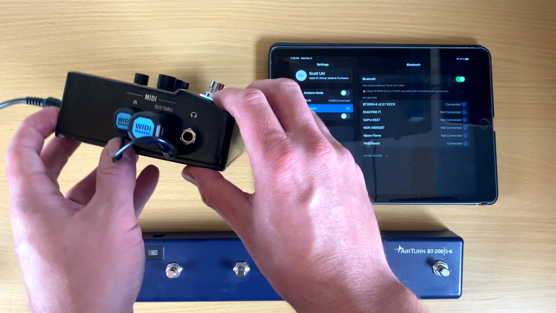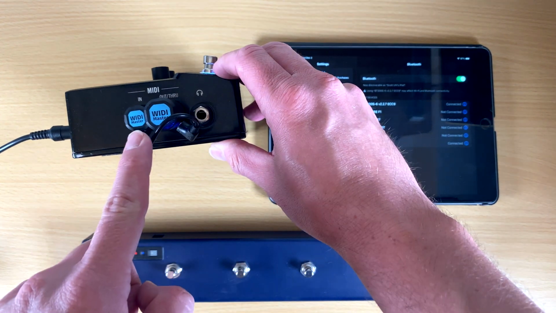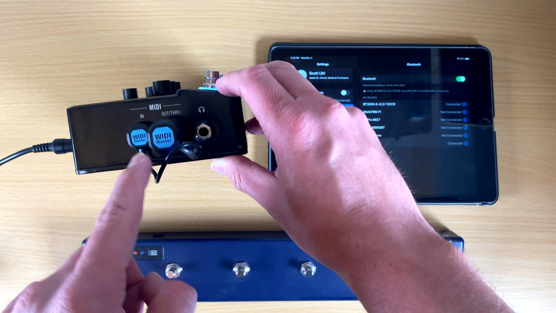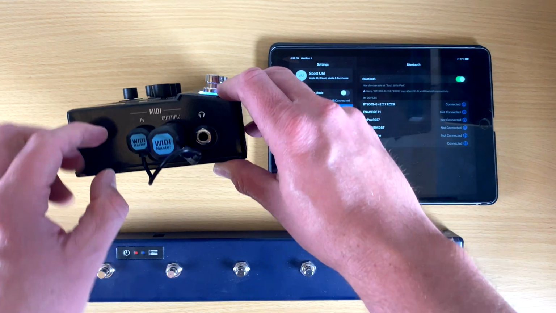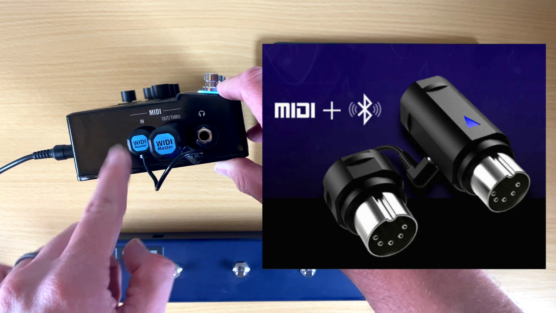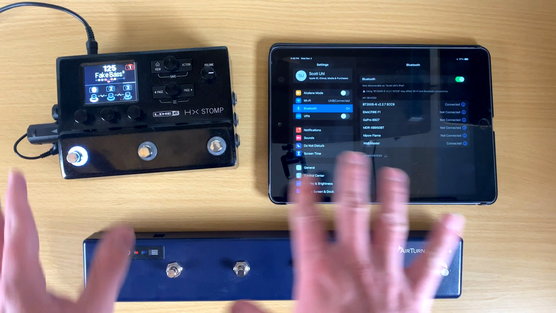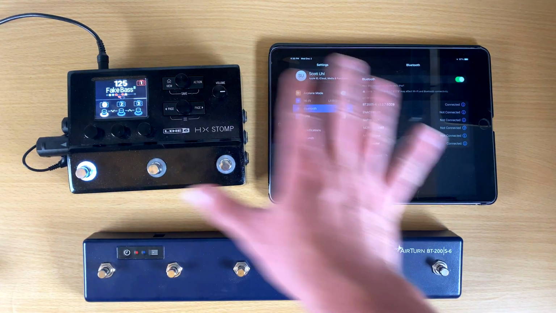So I am trying out this thing called the WIDI Master, which I'm going to do a video on in the future. So don't forget to subscribe to see that one when that comes out. But this converts your standard MIDI connections, the 5-pin MIDI connections, into Bluetooth MIDI, which is really cool. So that's the main way that I'm going to be controlling these devices. So that's how you make the connections with MIDI.